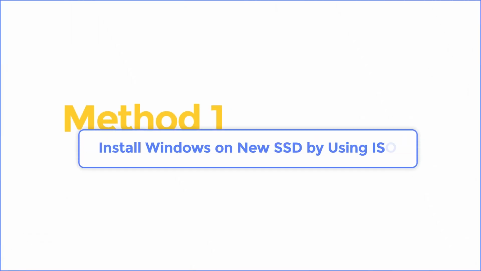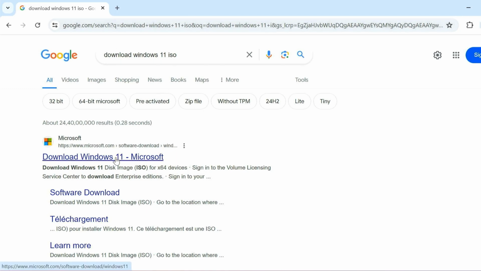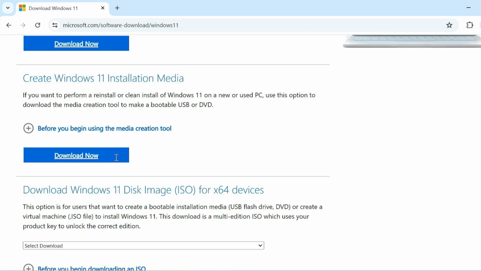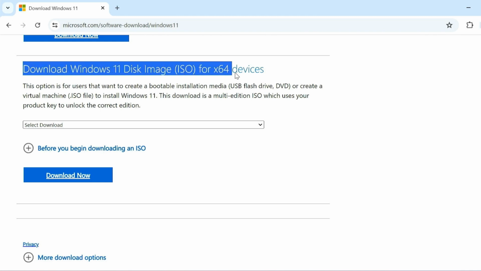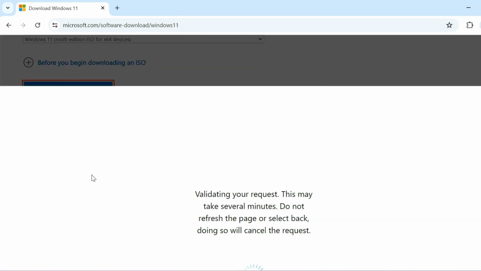Method 1. Install Windows on new SSD by using ISO. We're going to open up our browser and download a fresh ISO from Microsoft's website. Just go ahead and select the ISO to download here.